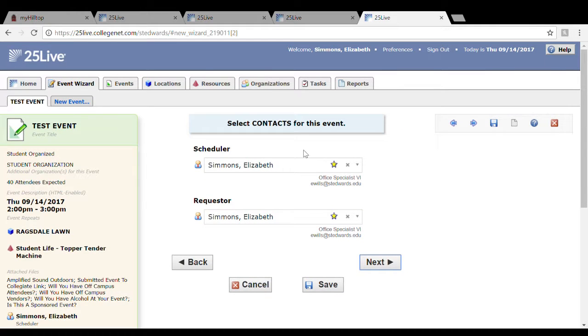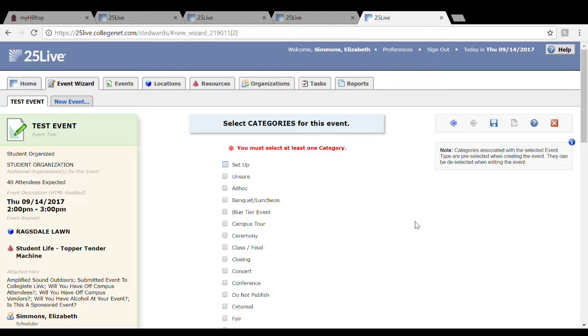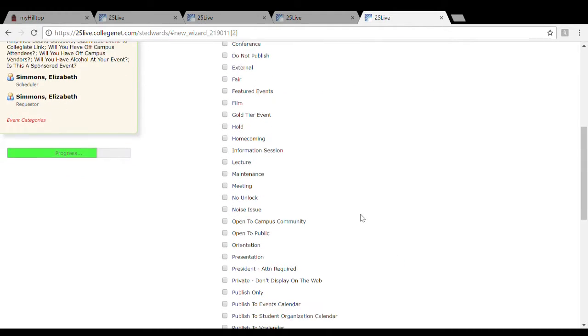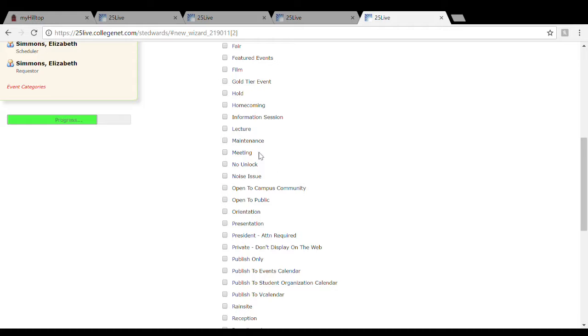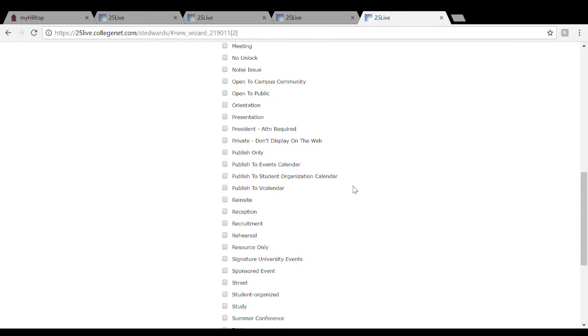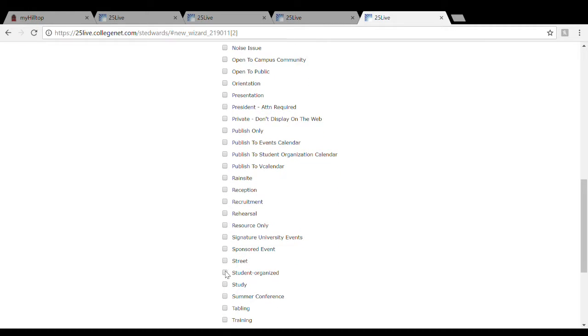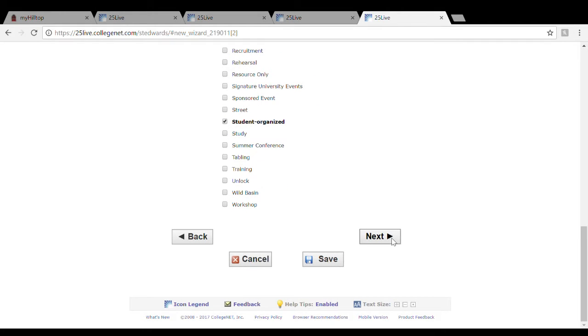In the next screen, you would see your name here as a scheduler and/or requester. This is who we will contact if we have any questions, and this is also who Ragsdale will contact if they have any questions. Next, you're going to select a category. If it's a meeting, you can have a meeting. Typically, you can just select student organized since you guys are student orgs.